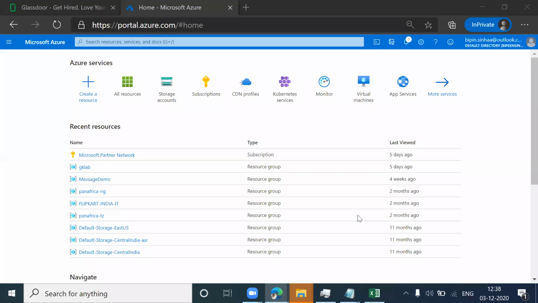Now hold on for a moment. Let me give a control to maybe. Yeah, Ram, it's all yours now.